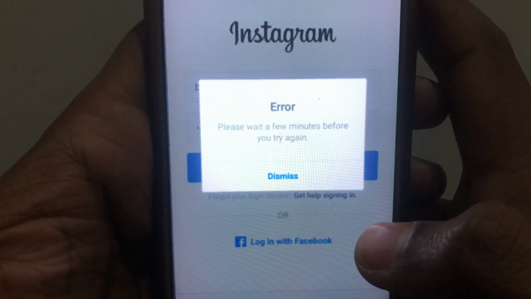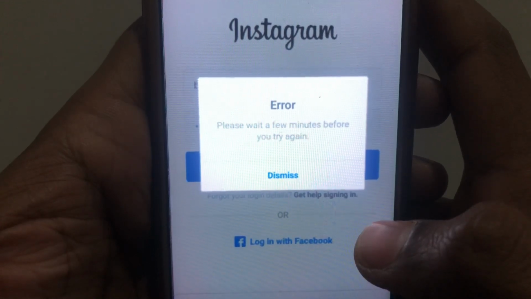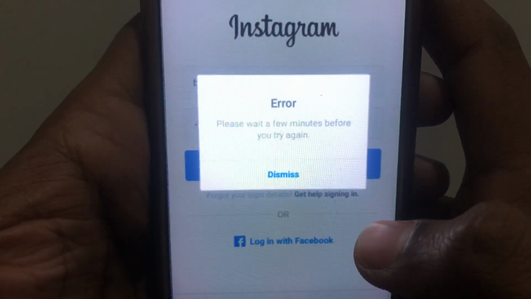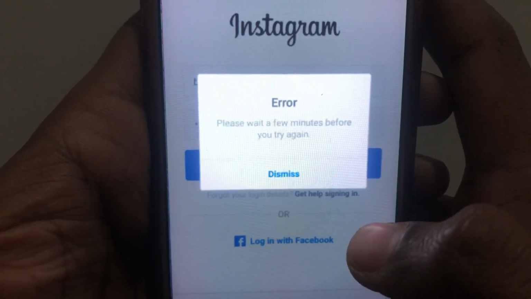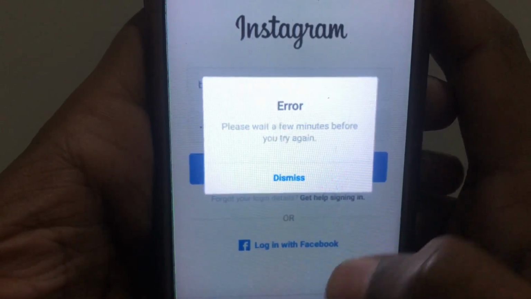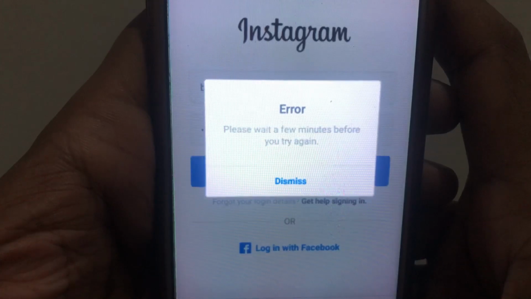Today we're going to discuss how to fix the "Please wait a few minutes before you try again" error on Instagram. This kind of error occurs when you try to log in and log out again and again on Instagram. So without wasting any time, let's go to the solution.